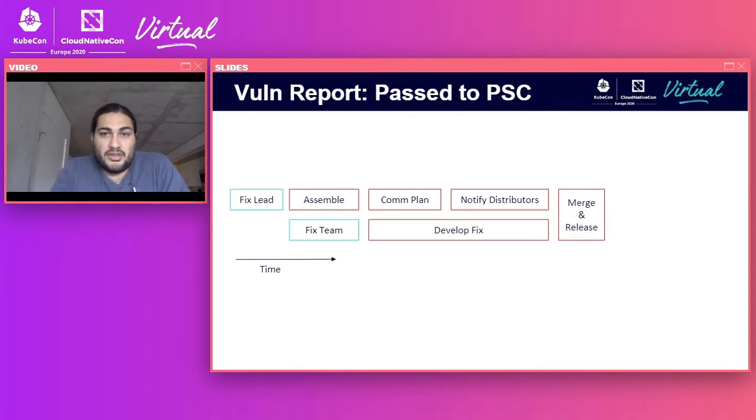So the next step, once the fix is ready to go, is that it needs to be merged and released. For high security vulnerabilities, this would be a new release dedicated just to that security issue, while for medium or low, you will tend to catch the existing release train of an existing patch version.